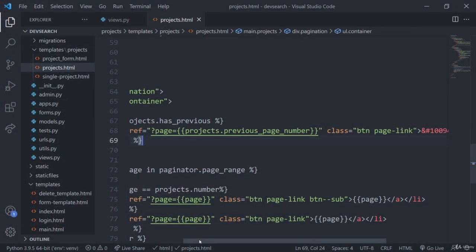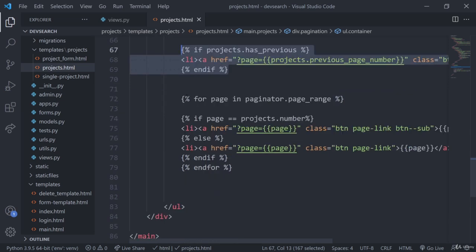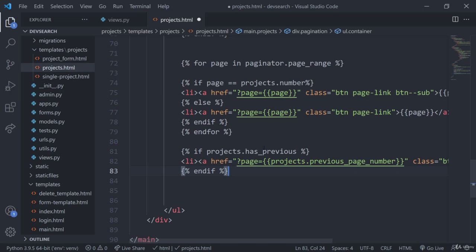So let's go in here, and what I'm going to do is copy this right here, and let's just paste this after our list of buttons. So after the endfor, we'll paste this here, and we'll just say has_next. So has_next, and then we're going into page, projects, previous, and we're just going to next_page. So these are all part of that paginator class.